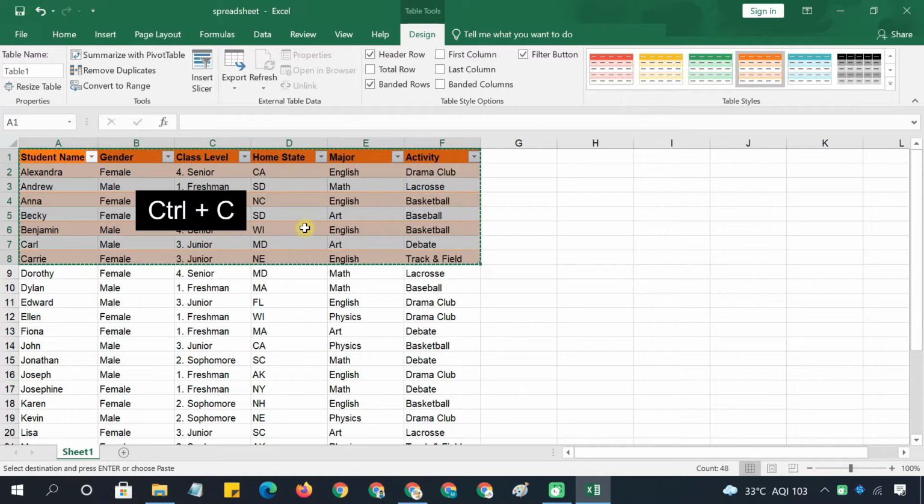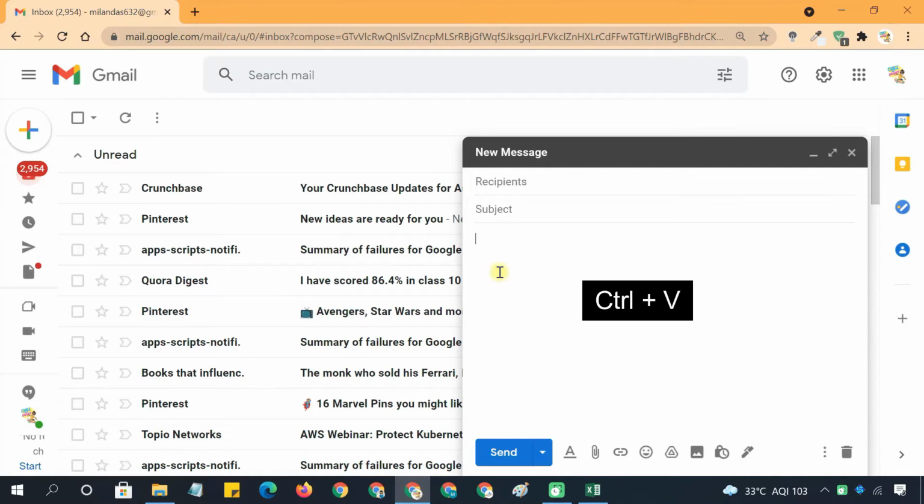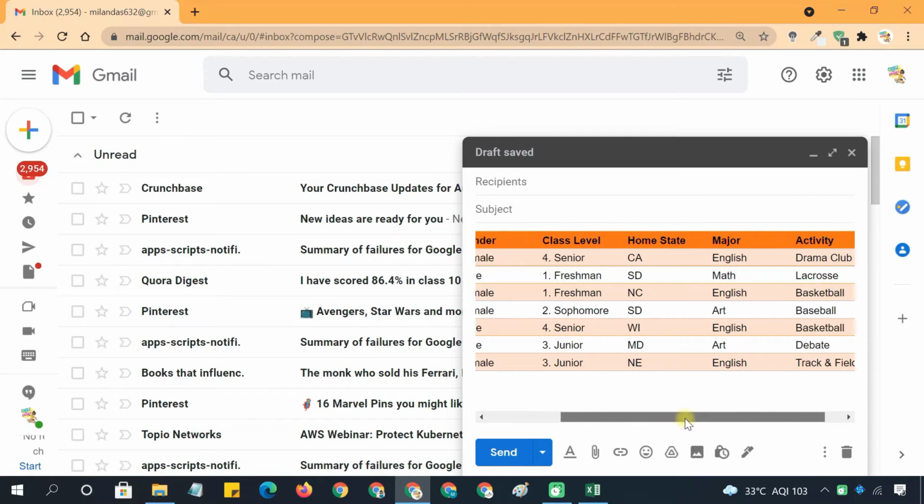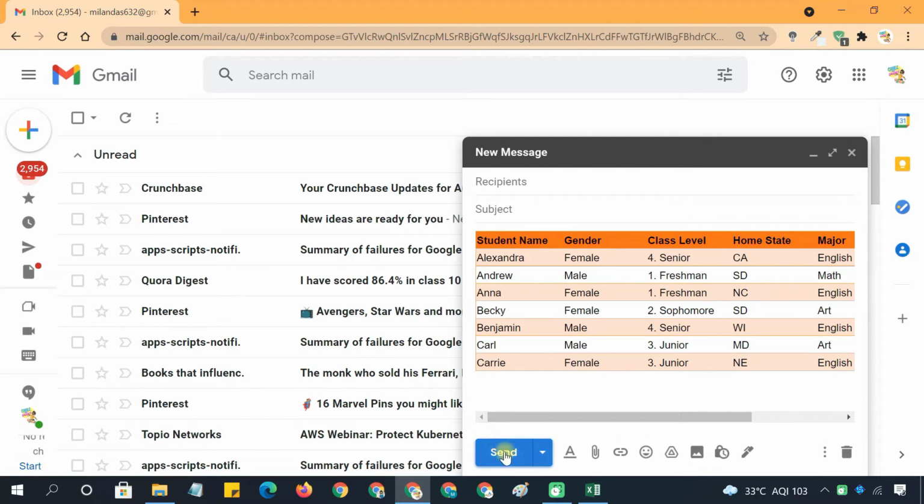We just need to copy the table and paste it into the Compose box in Gmail. You can now send it to your email recipients.